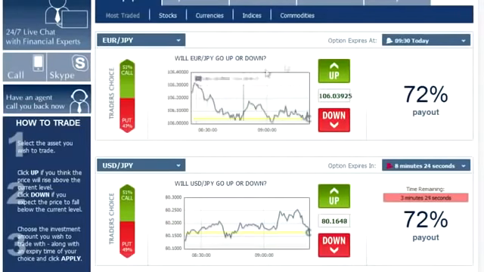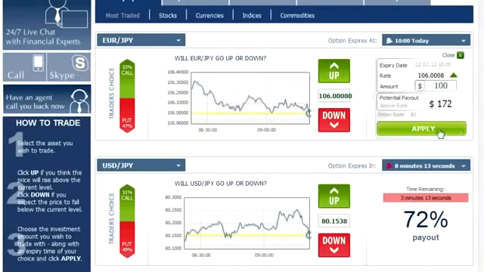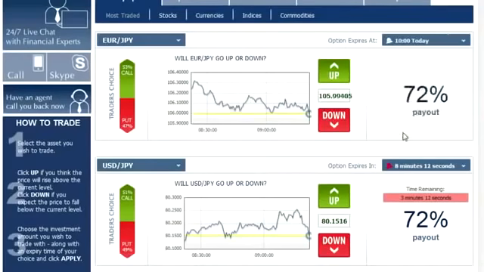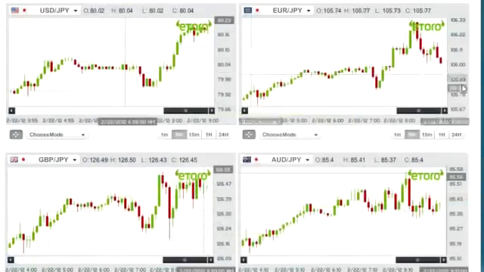There we go. We choose our expiration hour. We click up, since it's going up, enter $100. Once again, we click apply and approve the option. Exit the trade confirmation and go back to the graphs.